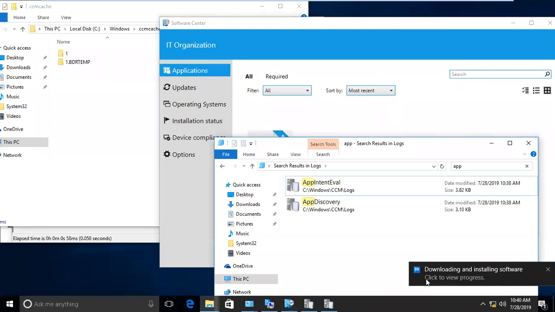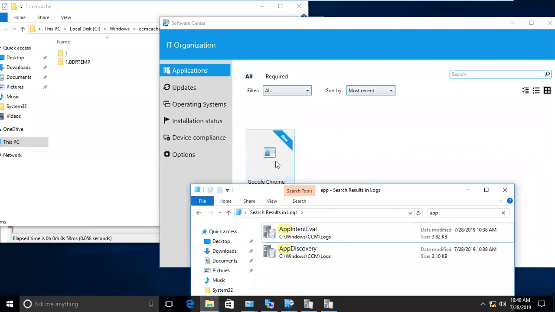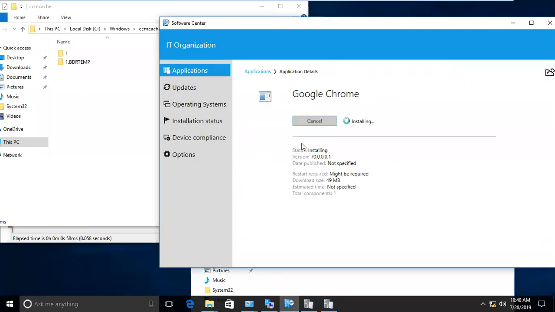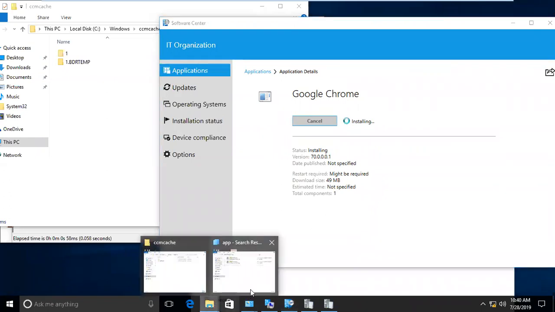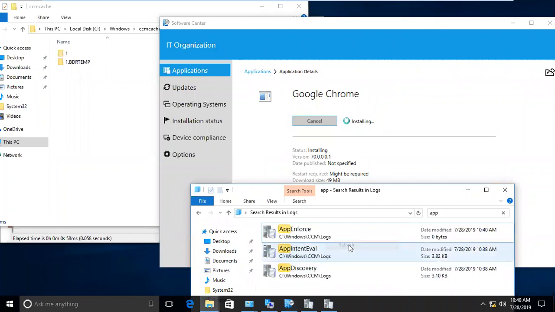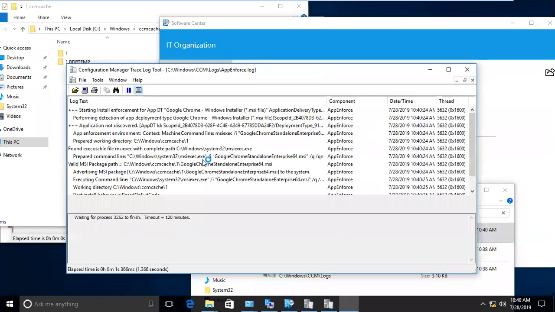This is also because of the pop-up. When it's downloading, it will create a one.temp. Once it's downloaded, it will move to the one folder and start installing. You see here, installing. It takes some time. Once it is done, you can see the app enforce.log will be generated. When you open app enforce, you can see which folder it is getting downloaded to.